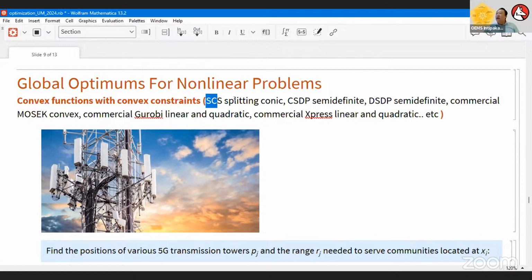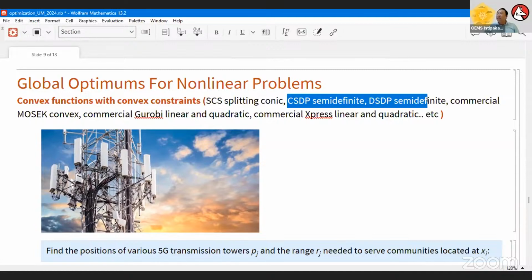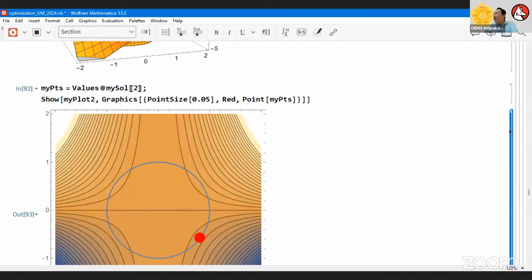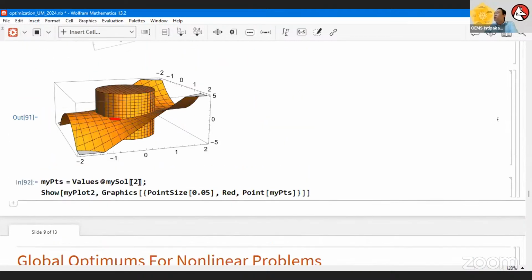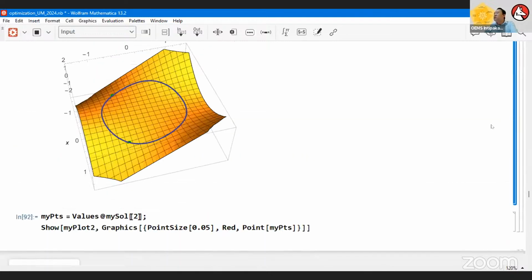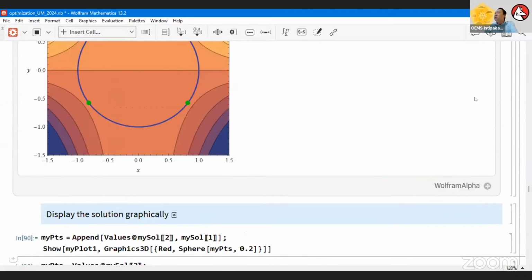Yeah. For instance, SCS splitting conic, CSDP semi-definite, DSDP semi-definite. Some are familiar to you, some maybe unfamiliar. There are many methods. Now, how do I know which method to use? Say it's automated, but you say, hey, Peter, I don't want automated. If I want to compare the results, let me show you. Let me go back to a previous example here. Now, before I move on to some of these business solutions.